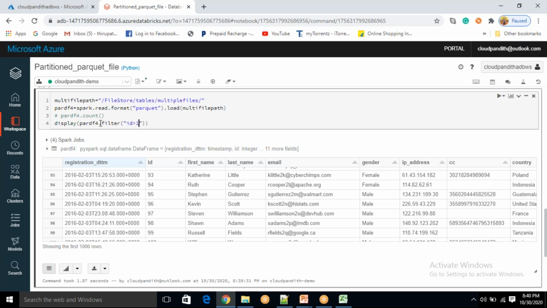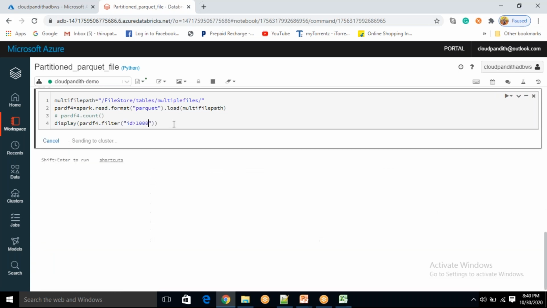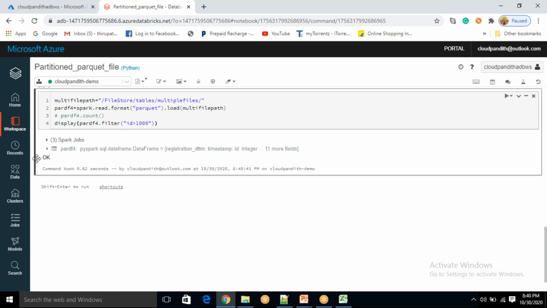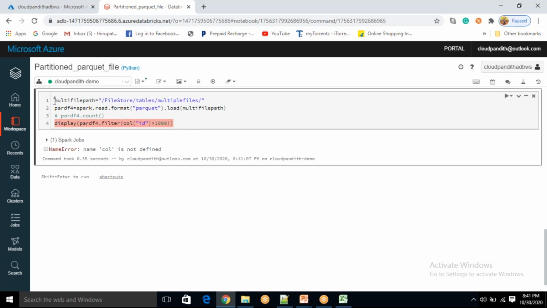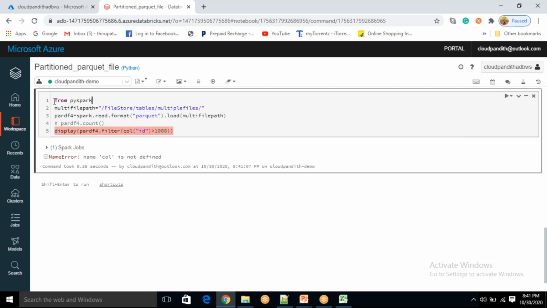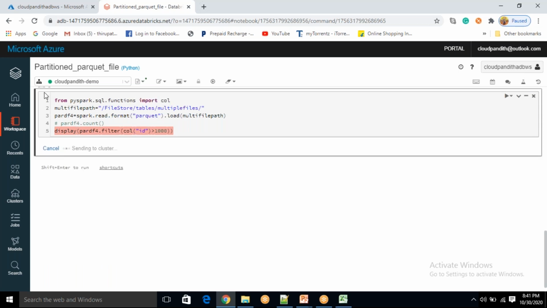ID is greater than 1000. ID greater than 1000. These results I want to display. Let's display now. Yeah, col is a function. Let me import that from pyspark.sql.functions. Import col and execute it.